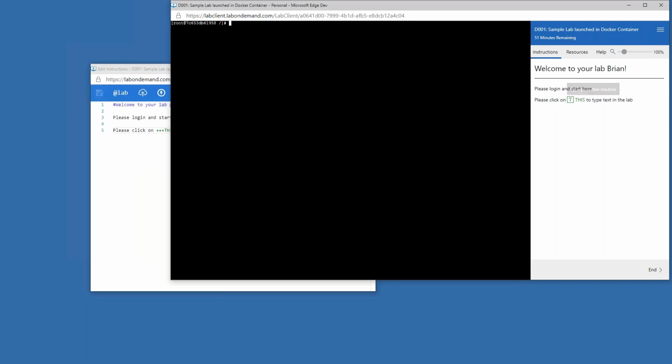And when I click on this, you'll see that it actually enters it into the left-hand side for me. That is what we call our type text. That is our form of copy and paste that happens from the instructions into the VM when using virtualization.